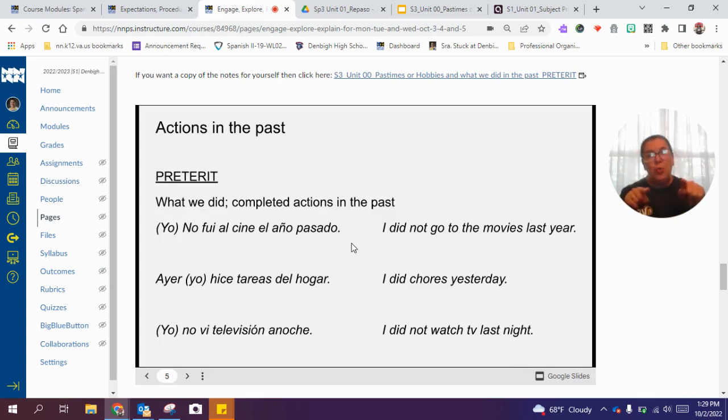I'm putting yo in the parentheses. Some students really like to have that yo. A native speaker doesn't necessarily use the yo because fui means went, hice means did, vi means saw. No fui al cine el año pasado. Ayer hice tareas del hogar. No vi televisión anoche.